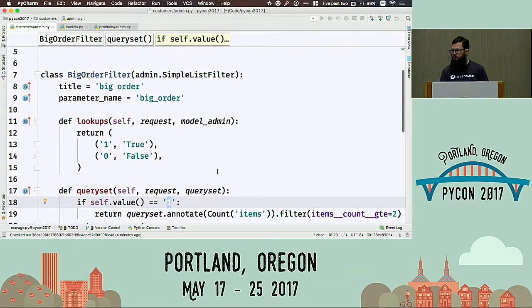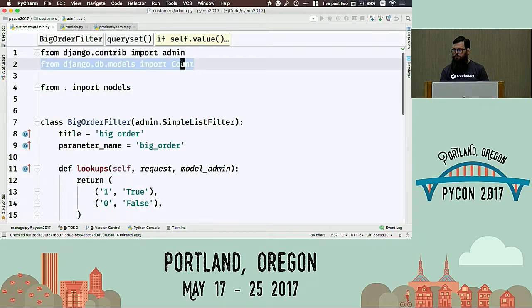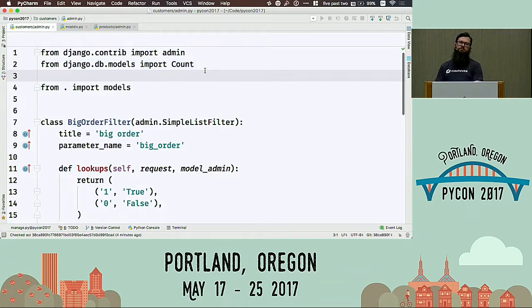Oh, I'm sorry. You will need to import Count. From django.db.models, import Count. I kind of feel like Django should just automatically have those on models.py and admin.py at this point because they're so useful. But then you'd be like, well, I should have them in views.py as well. And then it's just a mess. So we'll import them explicitly every time.